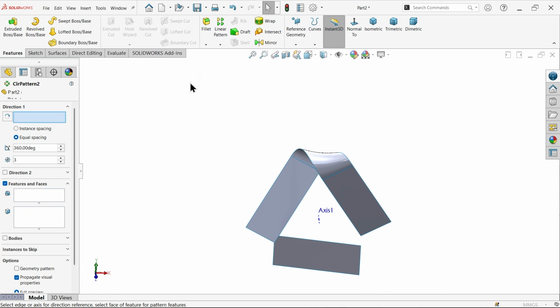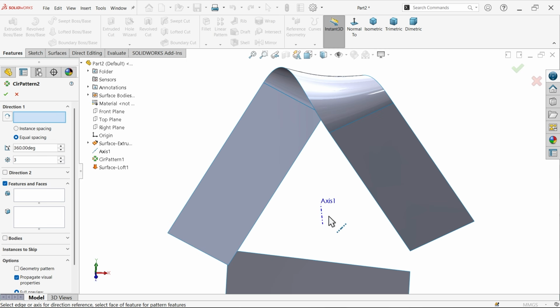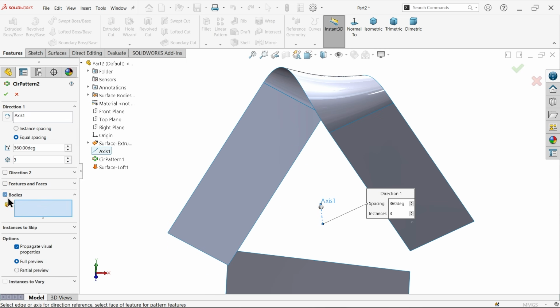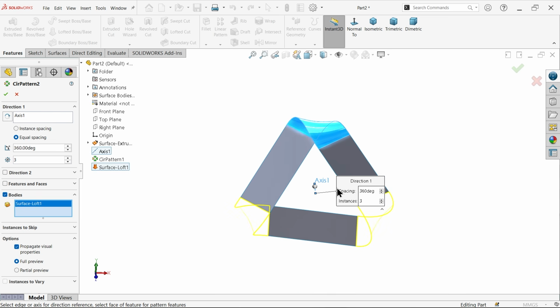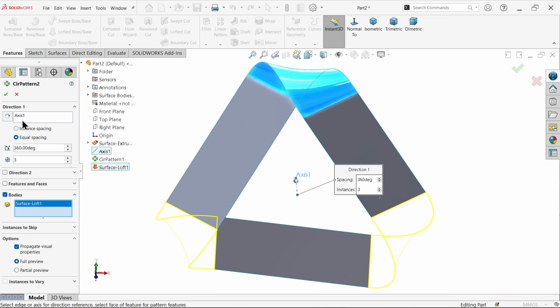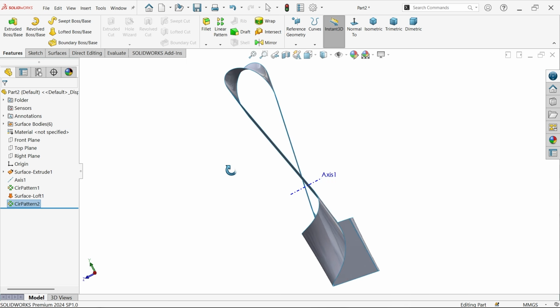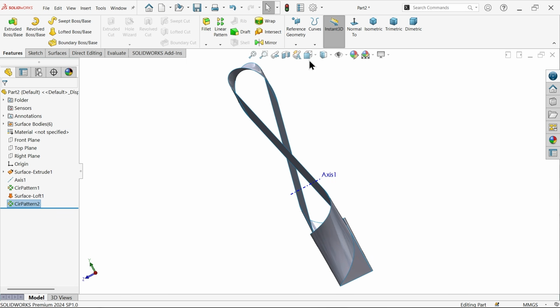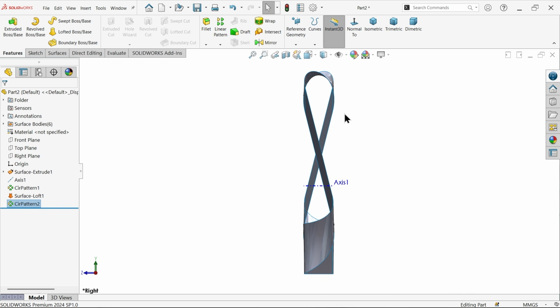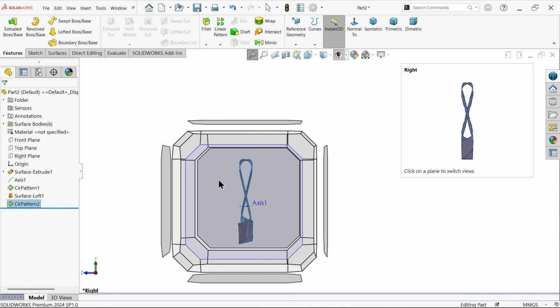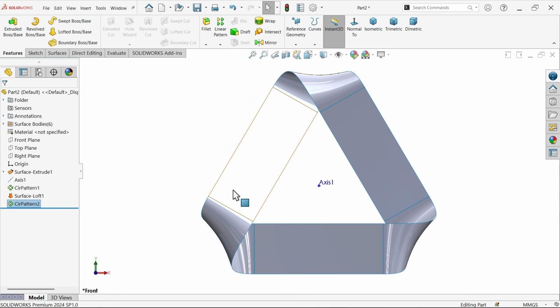Again circular pattern. Now here for direction, choose this axis. Now for bodies, select this. Now see the preview. Here again apply 360 angle and we need three bodies. So complete 360. Okay, look. See the profile from the side view. This is important. Look. This is the front view.